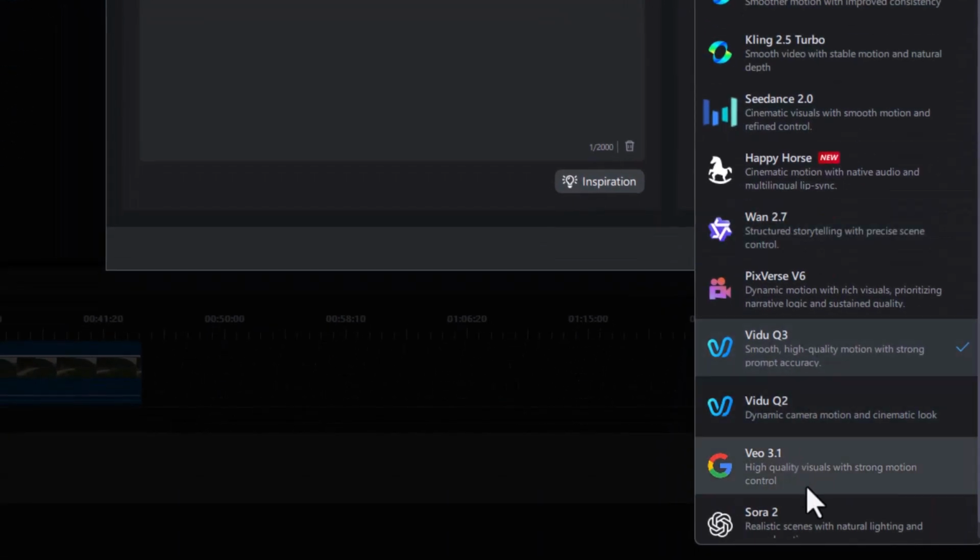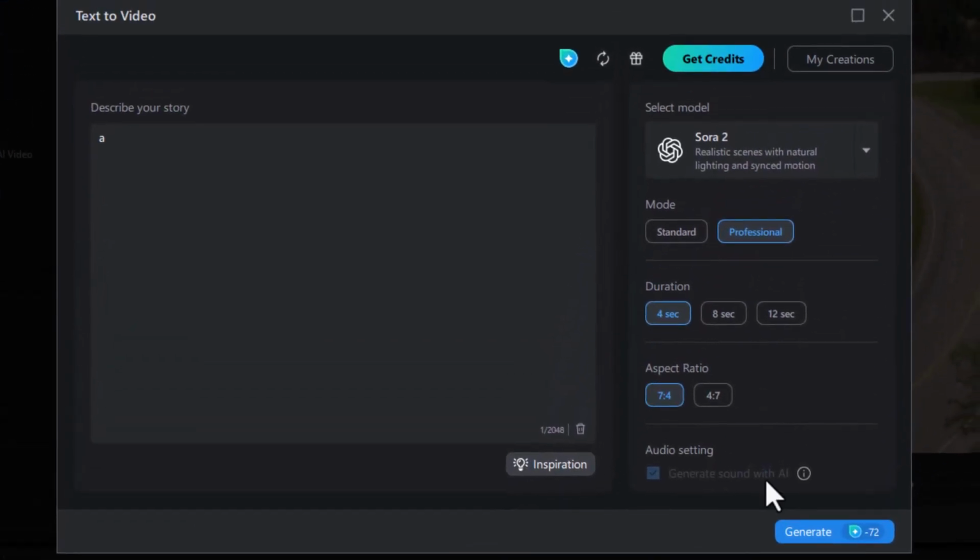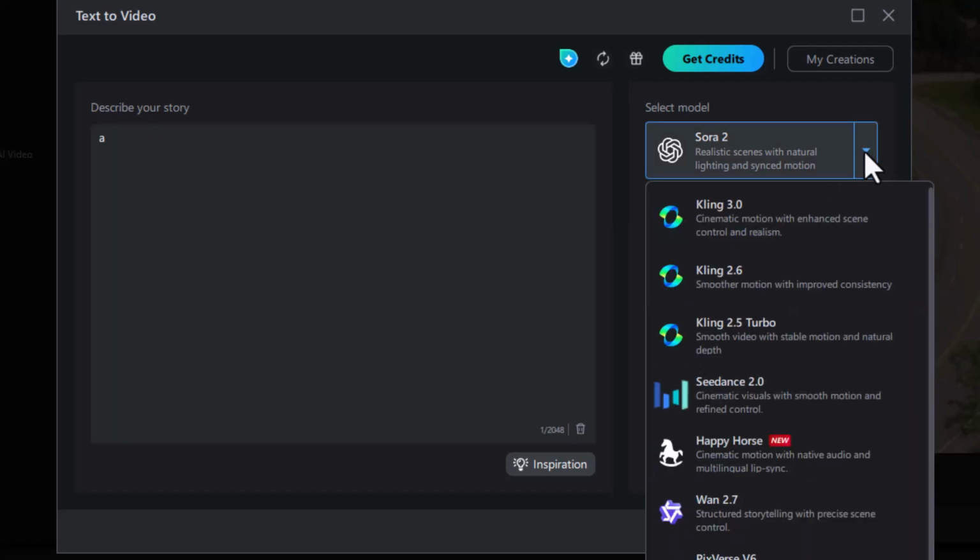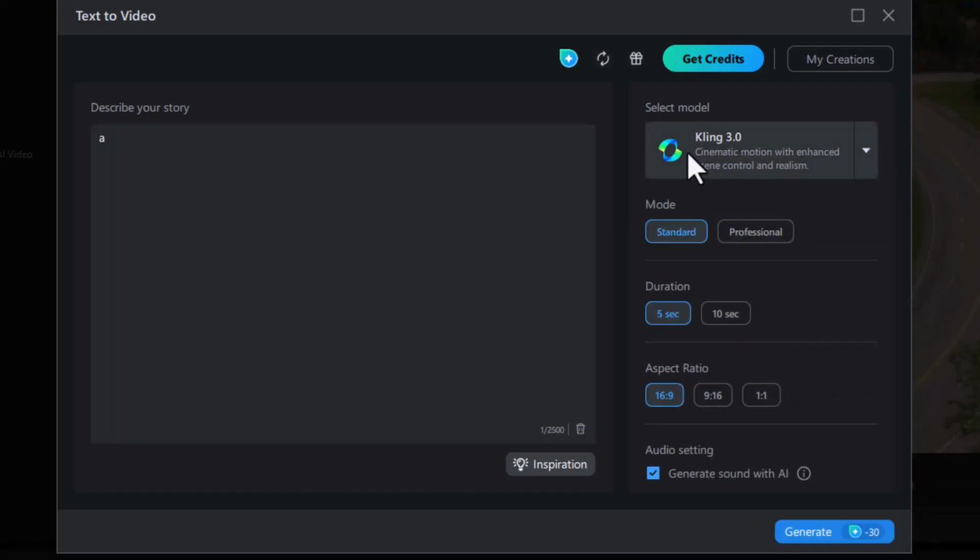Let's try the Sora 2. Now that one, if I do professional, it's 72 credits. Standard is 24. And we have 4, 8, or 12. We have 2 resolutions. And audio is grayed out. It's not available. I'm going to go back to the Kling 3, which is the initial one.